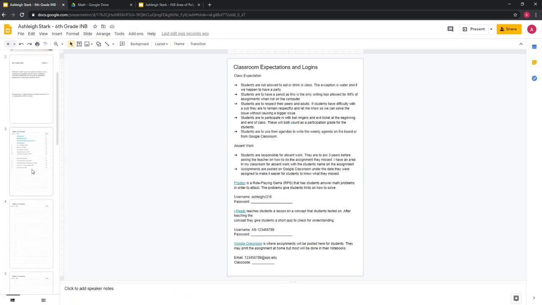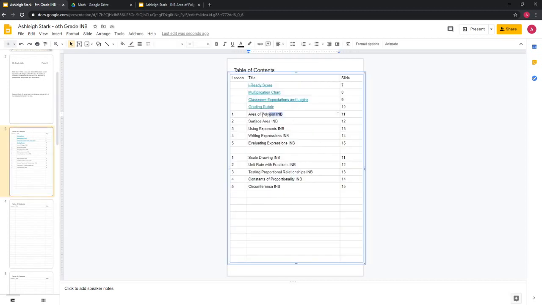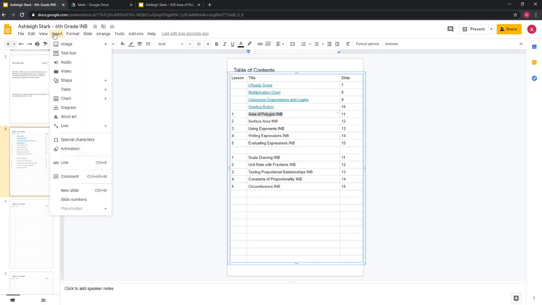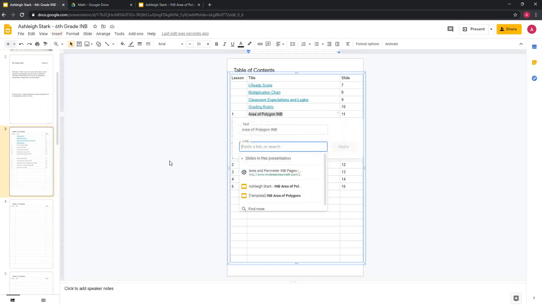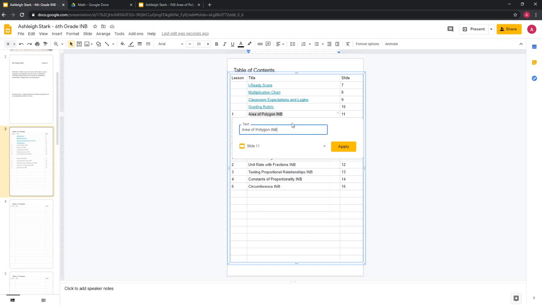So what I'm going to do is go up here to where it says area of polygon INB. I'm going to highlight it. And I'm going to click insert. And you're going to insert a link. And you're going to click slides in this presentation. And it's right here. Apply.